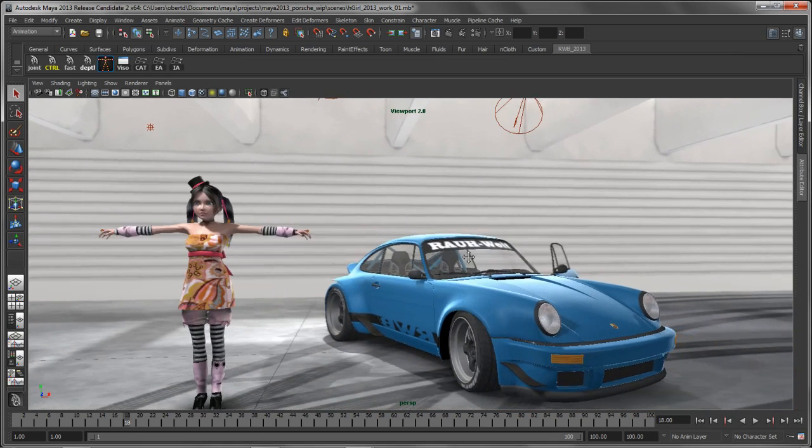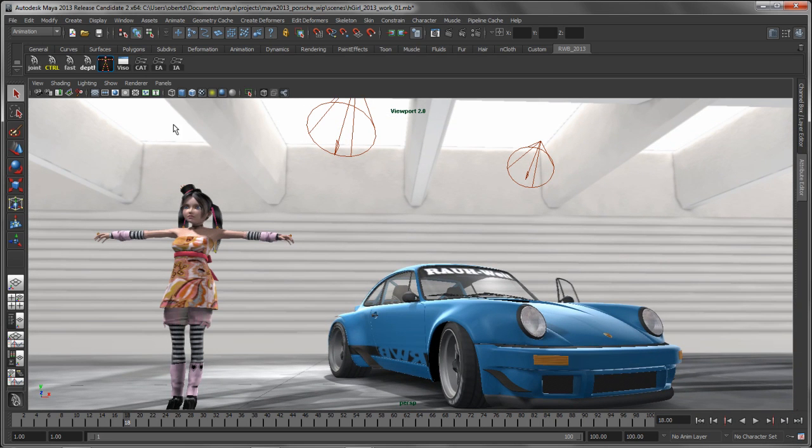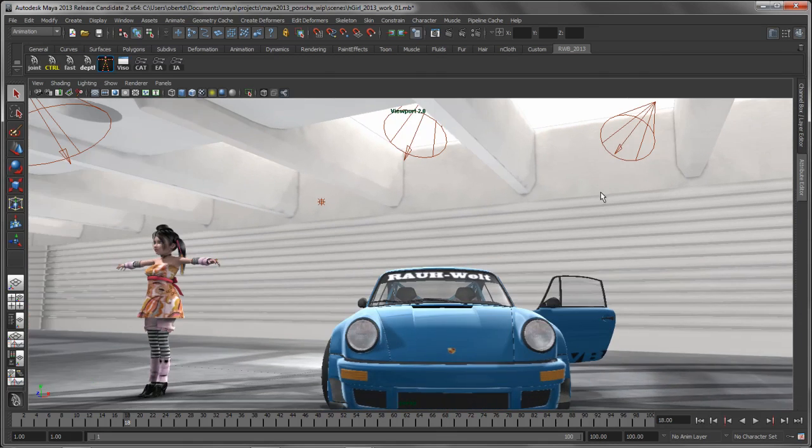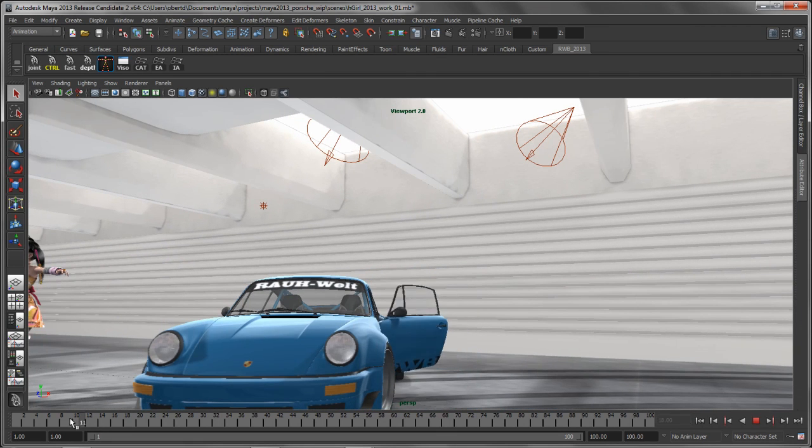So the next thing that we're going to talk about is the ability for us to represent area lights in the viewport. So right now I've got this kind of big box light that should be up here where the sun's streaming in. I'm just representing that with these 2 spotlights. What I'm going to do is switch this one. Let's close that door down really quickly.